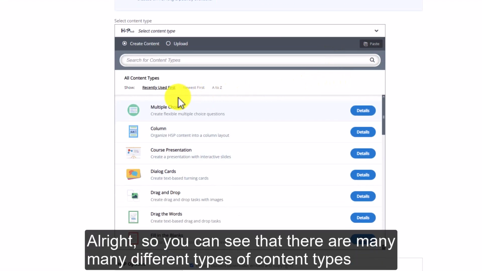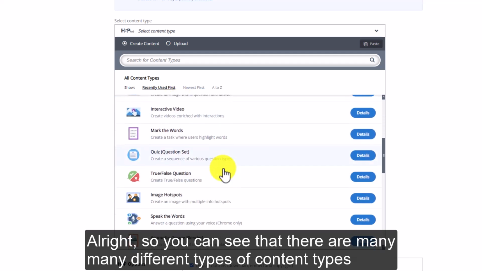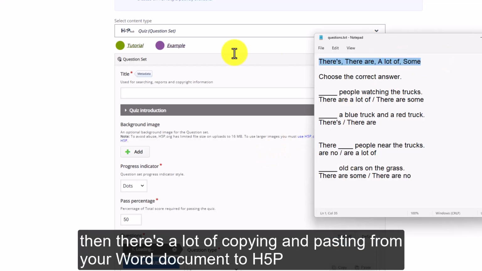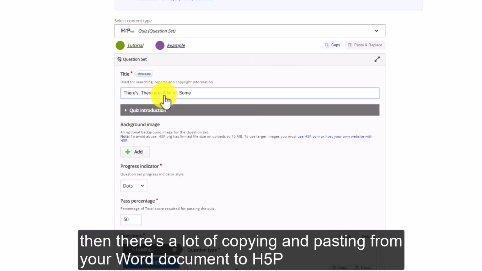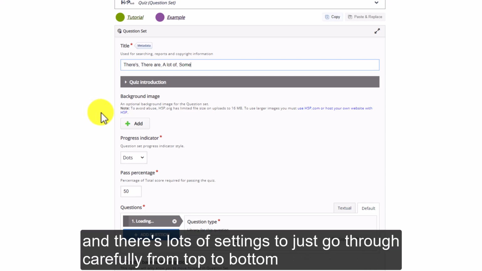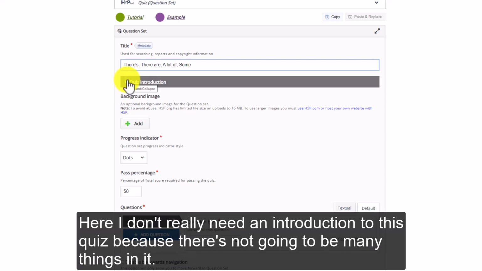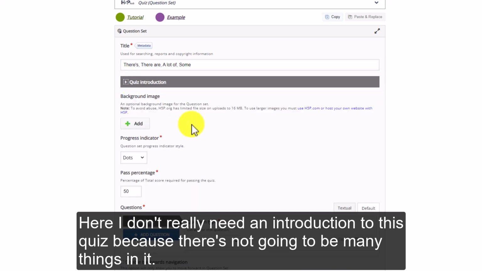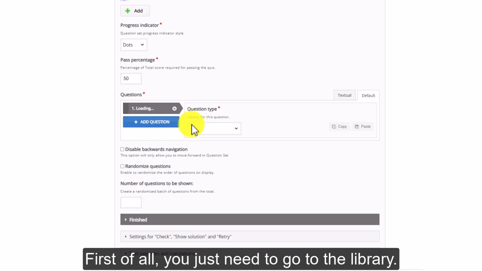Alright, so you can see that there are many different content types, and today we're going to do a quiz, question set. Then there's a lot of copying and pasting from your Word document to the H5P. Alright, so I'm going to do that for the title, and there's lots of settings to just go through carefully from top to bottom. Here I don't really need an introduction to this quiz because there's not going to be many things in it. First of all, you just need to go to the library.